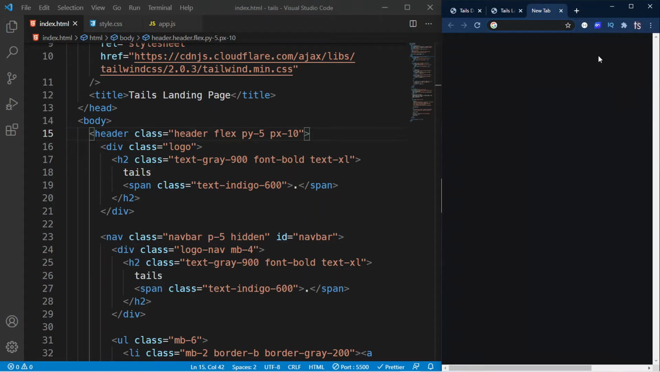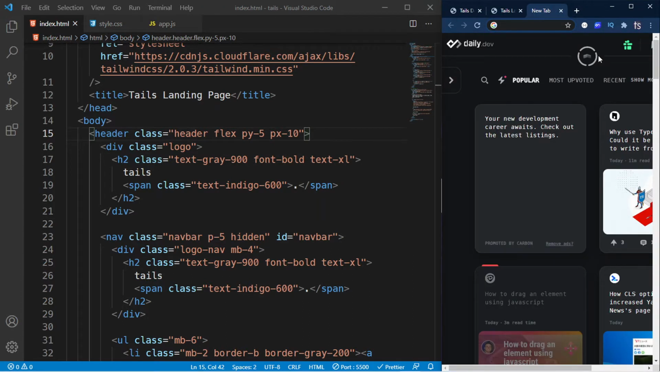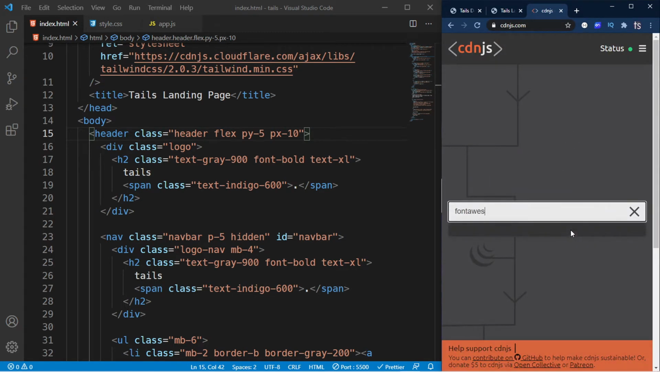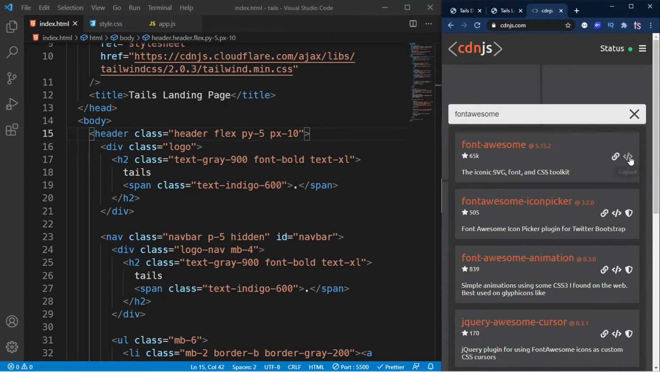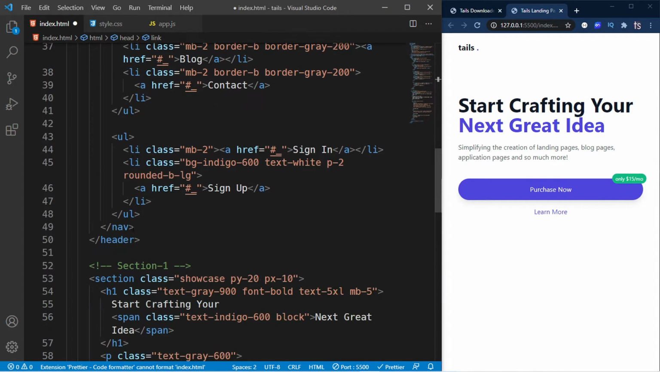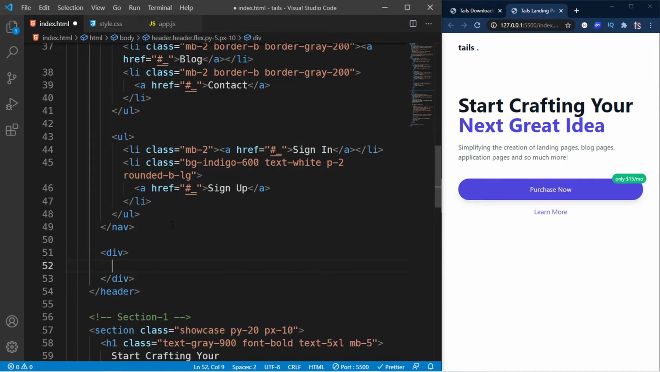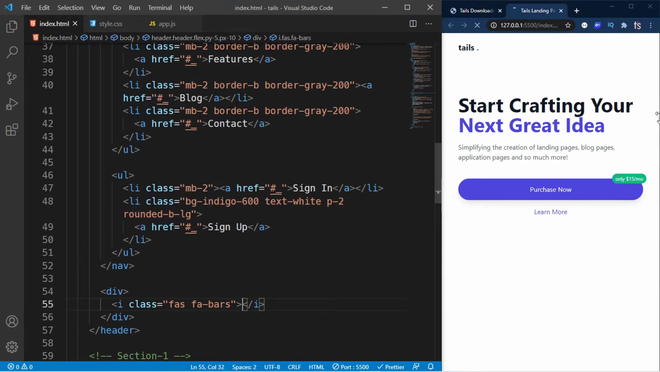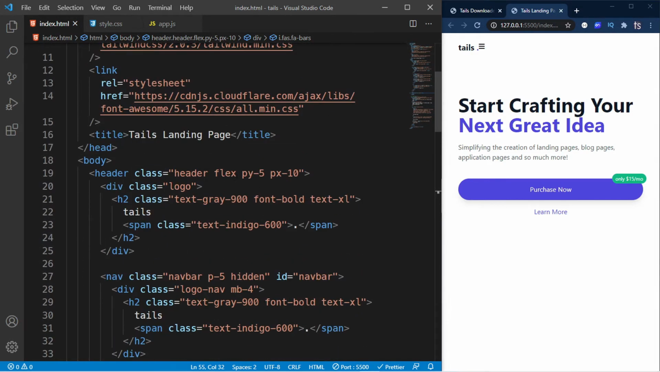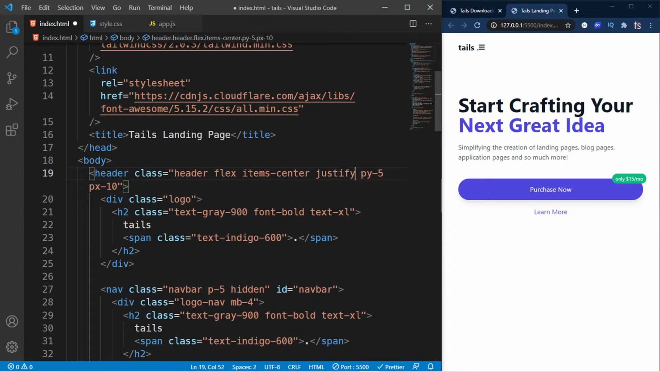So let me grab font awesome, because I don't want to do this manually. So I'm going to go back into cdnjs.com, and I'm going to grab font awesome. Copy this link tag and paste it just below this, and then right at the end of the navbar, below the navbar, I'm going to add a div here, and i.fas and fa-bars, which should give us a hamburger icon right there, as you can see. And then now I can go back into my header, and I can say items-center, and then just say justify-between.